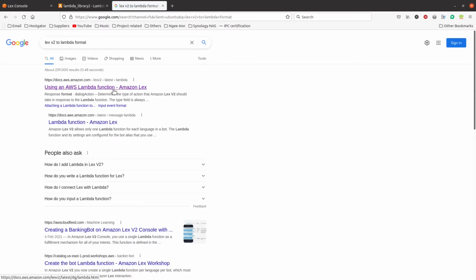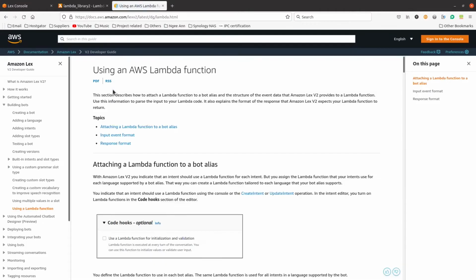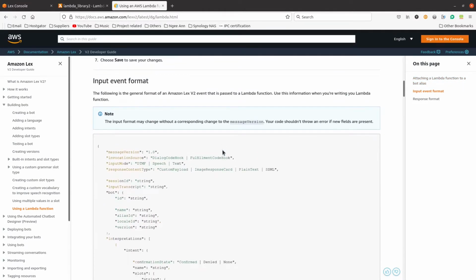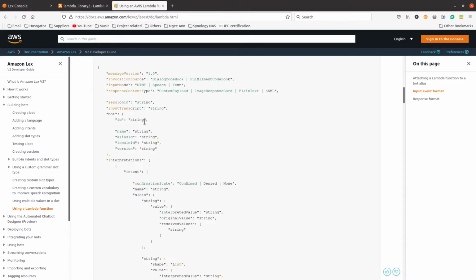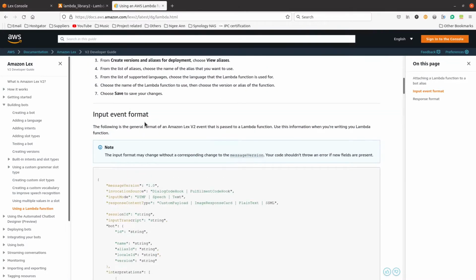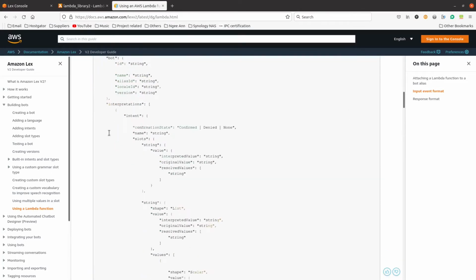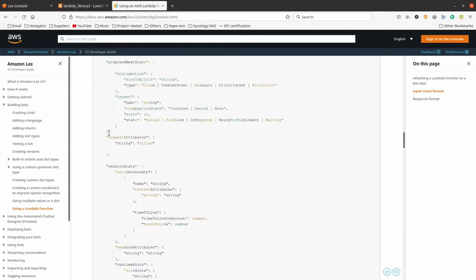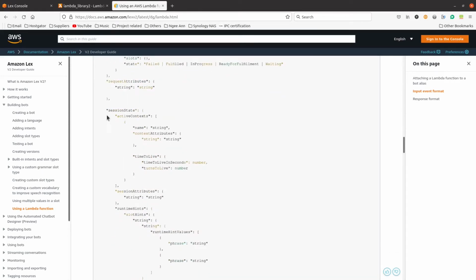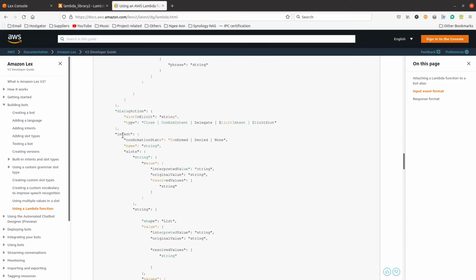Click on the AWS documentation. So we have two types. One is the input event format and the other one is the response format. We look at the input event format. We have to follow strictly the format over here. So we are going to extract the intent name, and we'll see that we have a few items here that we can extract from. So we can get it from the session state, and then the intent, and then the name, and the name can be extracted from the string here.